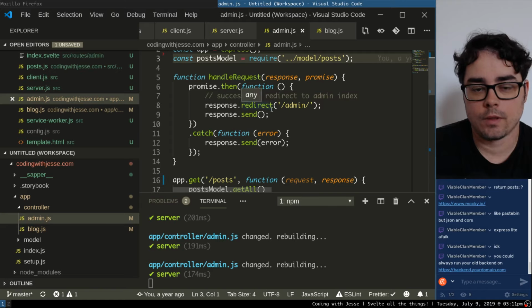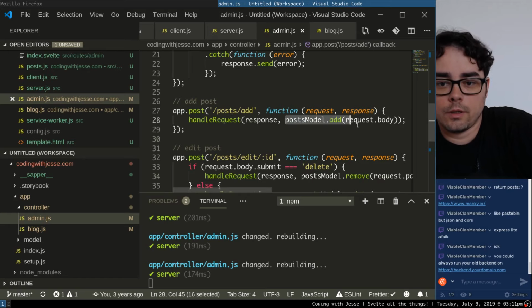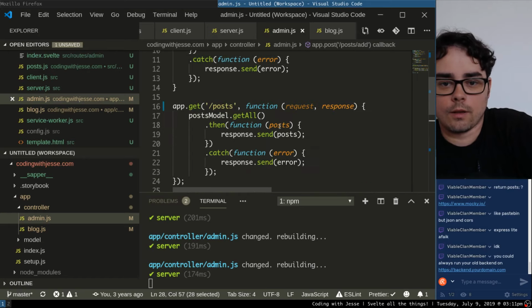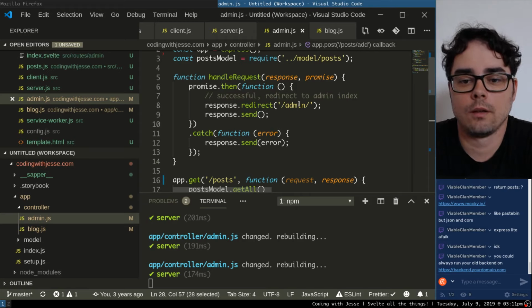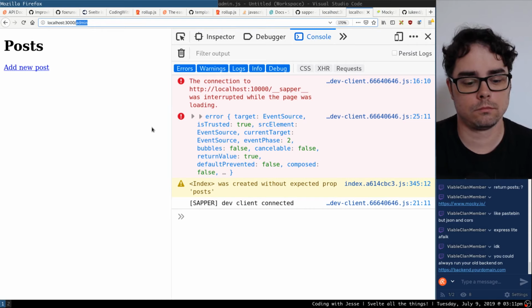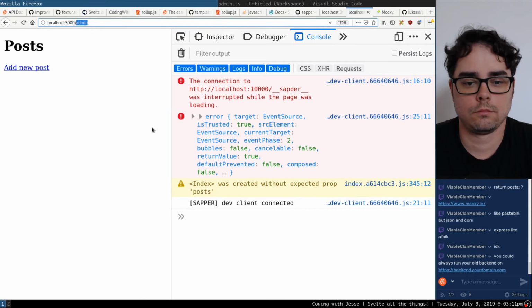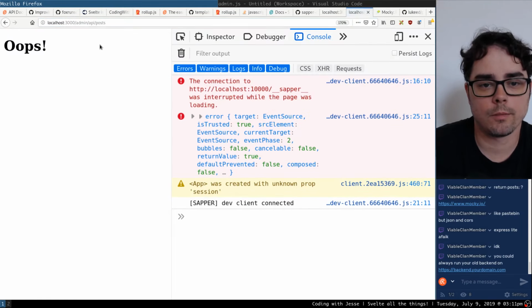I don't remember what this is doing. So it takes a promise, it does some kind of API endpoint, and then it gets a response. If it succeeds, then it redirects to admin. If it fails, then it shows you the error message. Well, this is better, but something is off. Can I do API slash or whatever, admin API post? No.